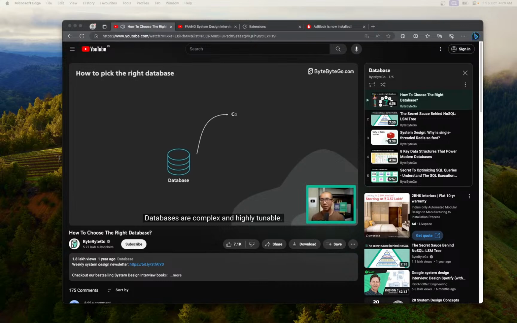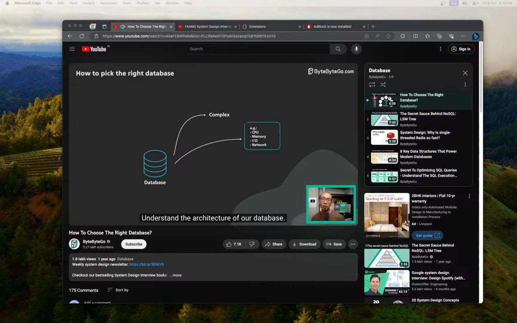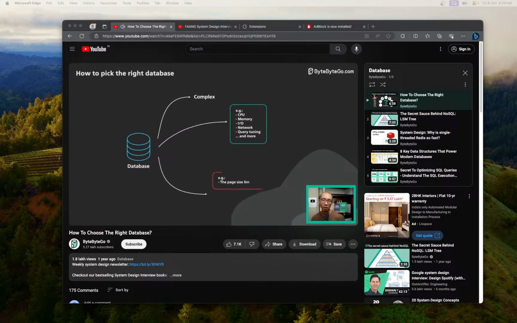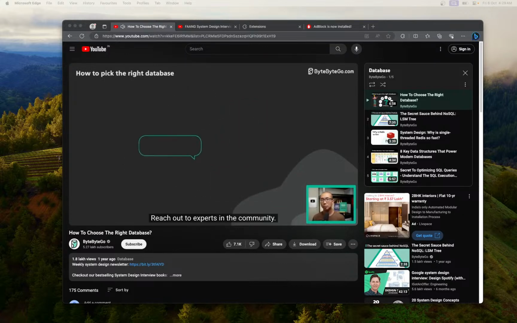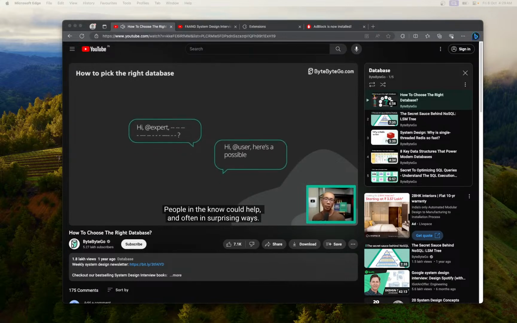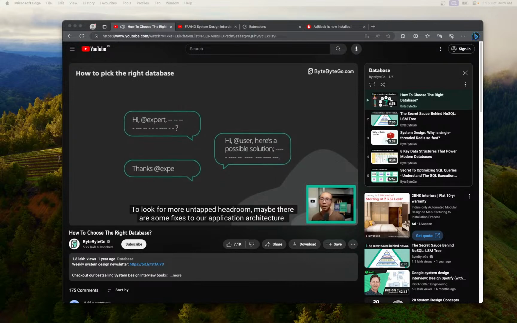Databases are complex and highly tunable. Understand the architecture of a database. Know its limitations. Reach out to experts in the community. Describe our problems. People in the know can help, and often in surprising ways. Look for more untapped headroom.